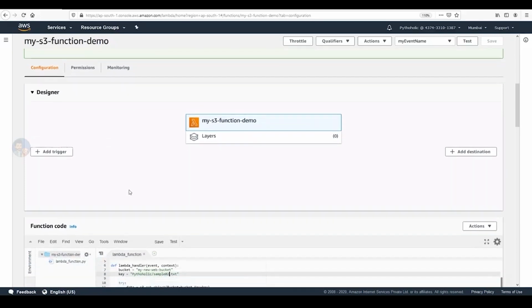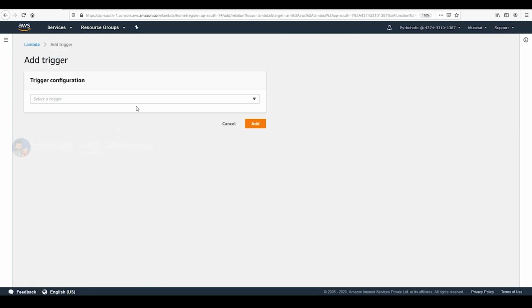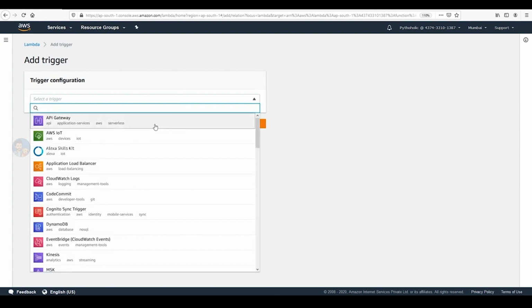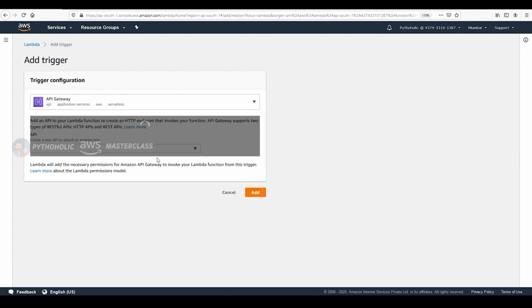So to integrate API gateway, what we can do is we can precisely add a trigger here. So you can just click on this add trigger. This can also be done through API gateway itself. If you go to API gateway and try to integrate the Lambda function, that also is fine. You can do that.